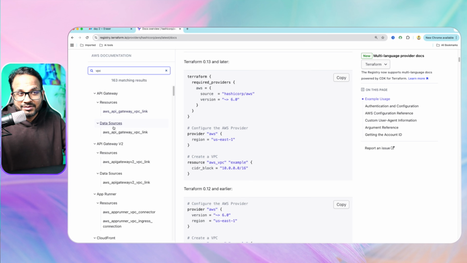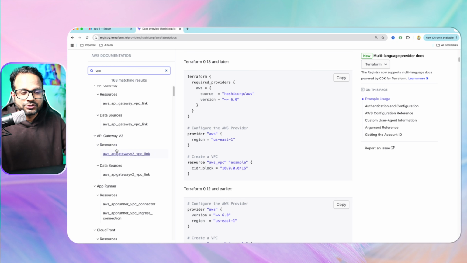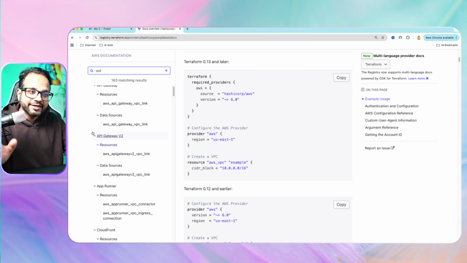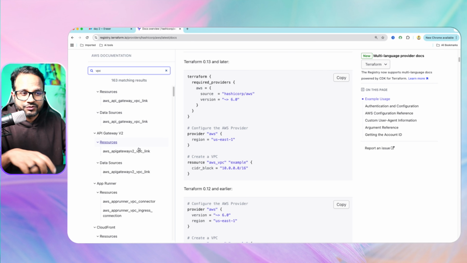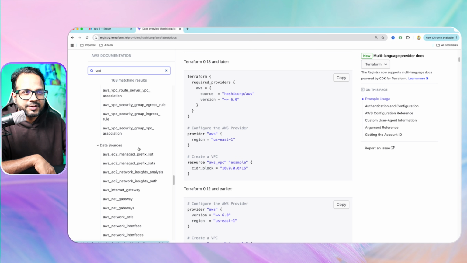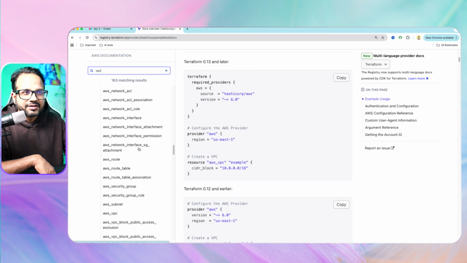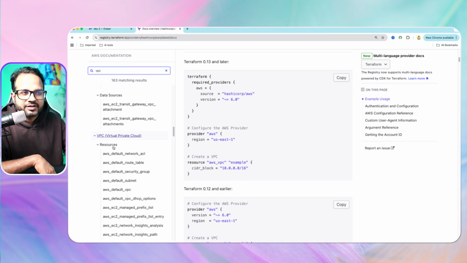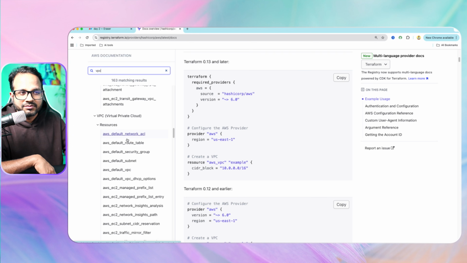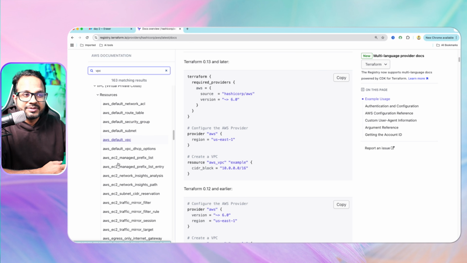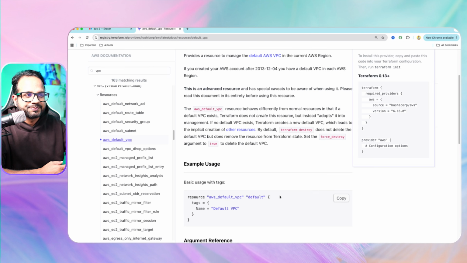Currently there are multiple things. There are data sources and resources. Data sources we will cover later on. Just focus on resources for now. So search for VPC resource over here. A lot of resources start with VPC, but over here you see inside VPC there are multiple sub-resources for network ACL, route table, subnet, VPC, and so on. So this is what we need to use, AWS default VPC.